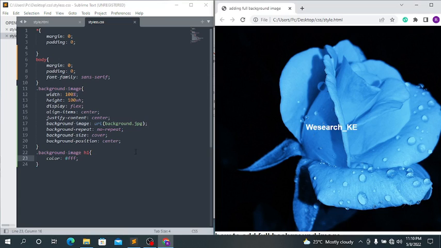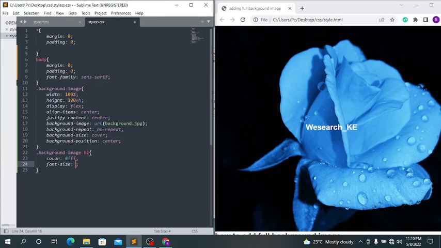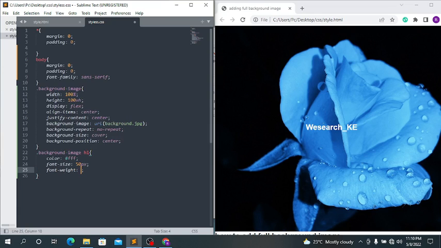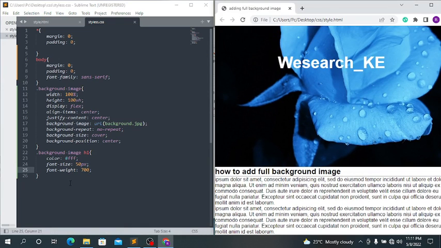The next thing we are going to change is the font size. And the font size is 50 pixels. The next thing we are going to change is the font weight, which will put 700. Save your file and refresh, and you can see how the font is changing.